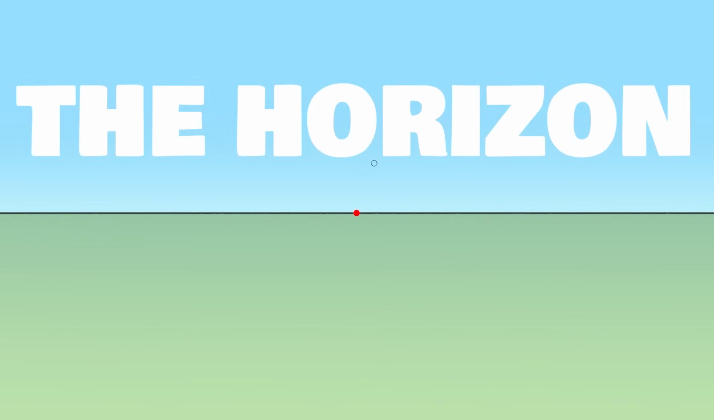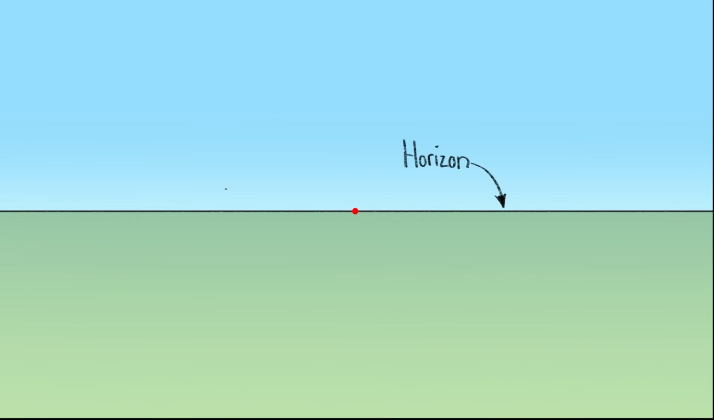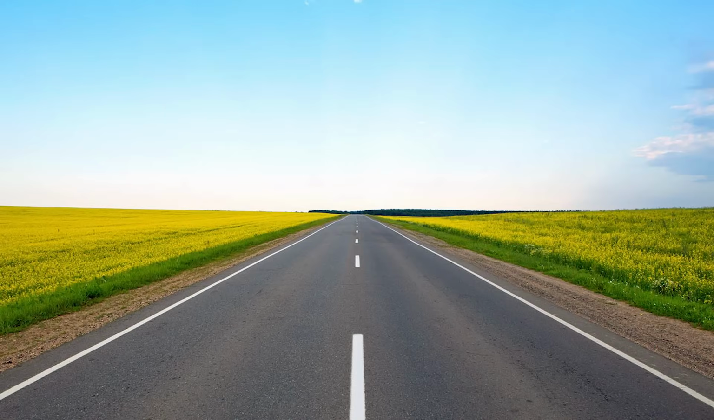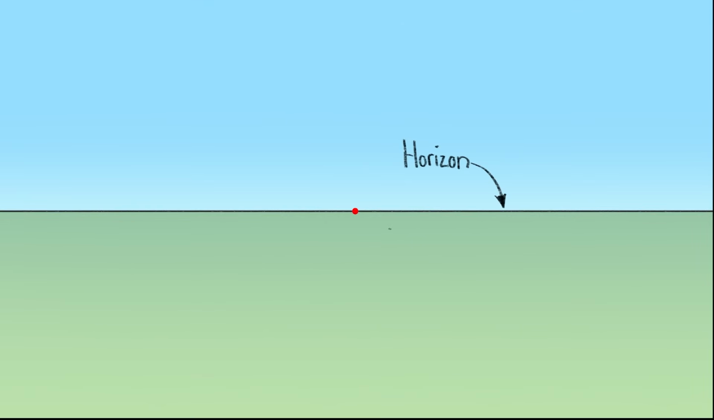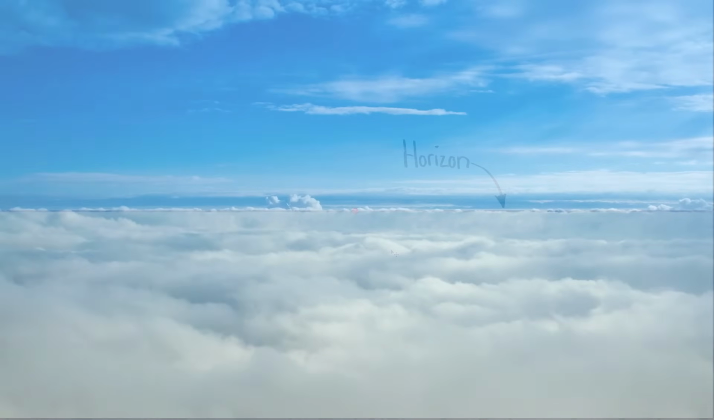Let's start with the basics. We're all familiar with the horizon, right? The line that separates land and sky, or water and sky. Where we place the horizon in our drawings will always have a big impact on the scene. When you look at the horizon, it's always going to be at eye level, as a general rule.